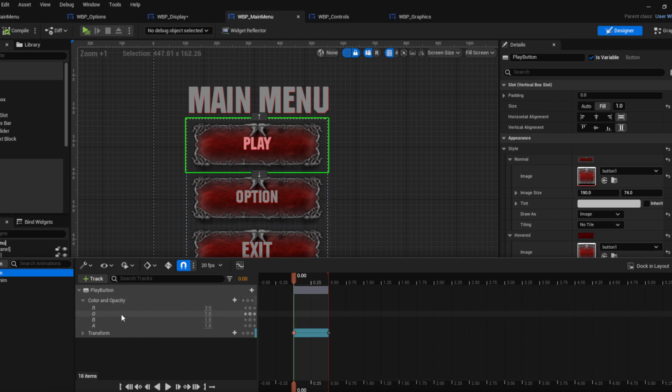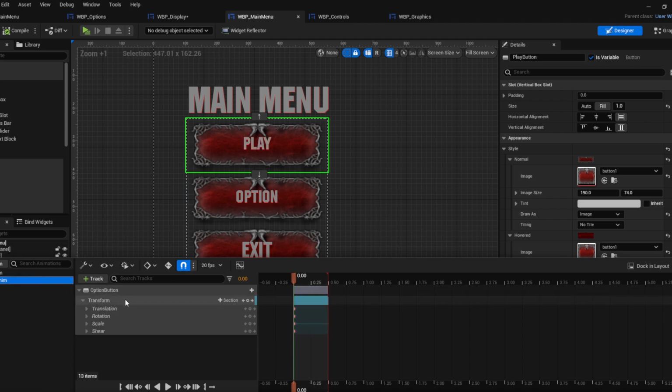I have the color and opacity. I don't think I actually need color and opacity. No, I don't need color and opacity. I just have a transform. The transform will pretty much just get bigger. So when you hover over it, the button will grow in size. It's just a little touch that I made to basically let the player know that you're on that button.